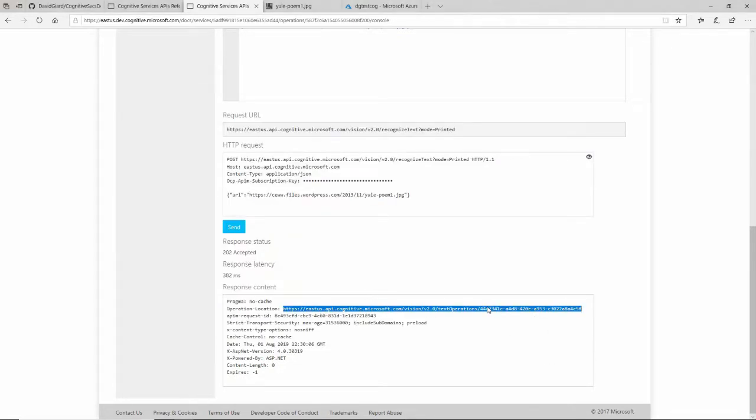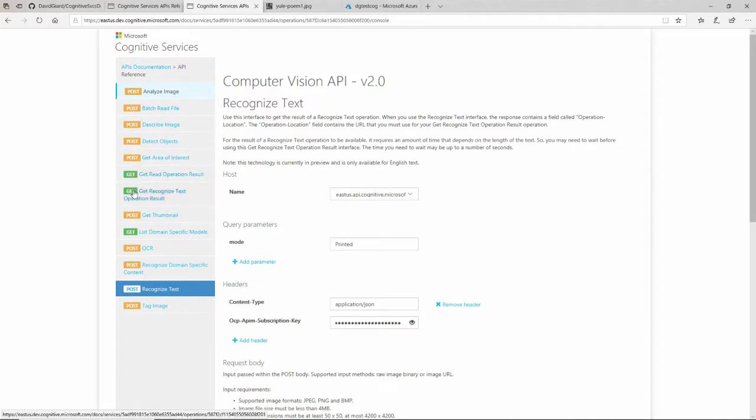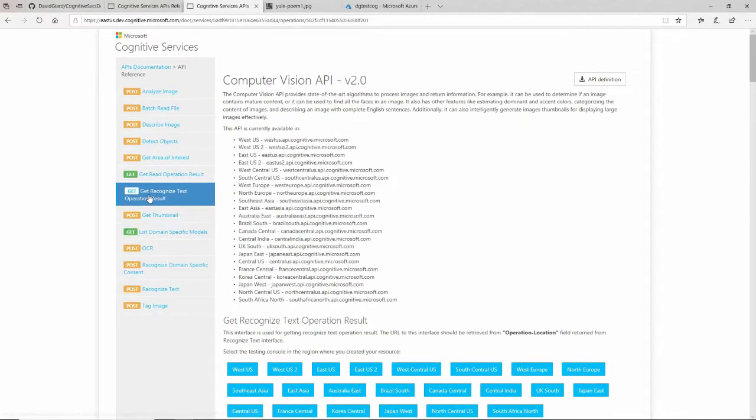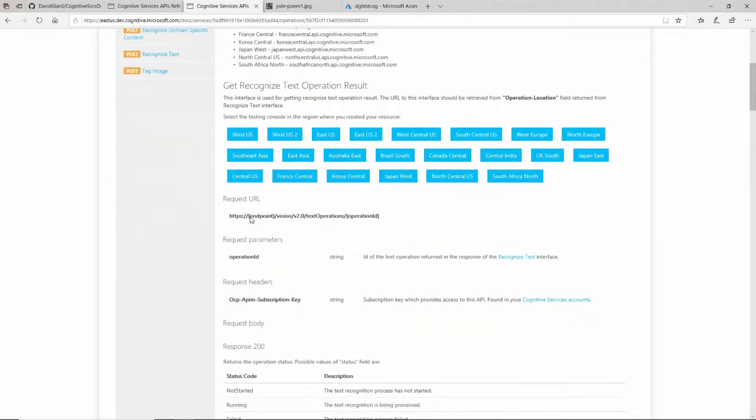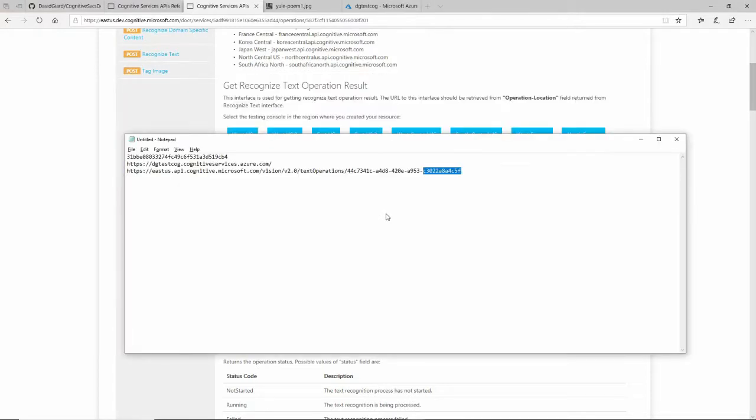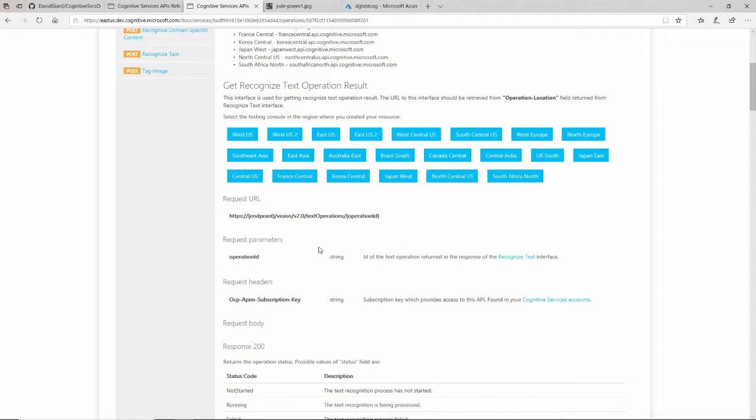So the job is kicked off, and I can query it based on this operation ID here, actually just sending a get to that URL. It's all described right here, get recognized text operation results, and you can see it's endpoint version blah blah blah, all the text operation slash operation ID, which is what I have right back right there. Alright, and then in the header I still need to pass in this subscription key as well.